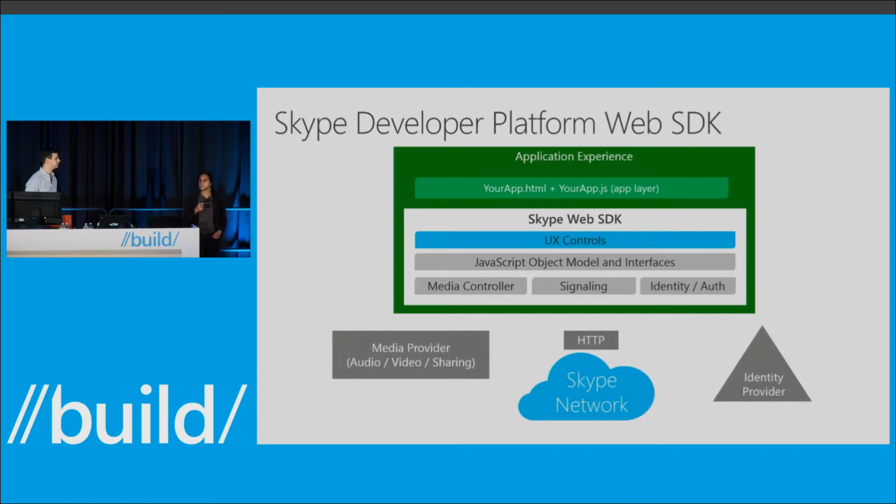So media provider, let's talk a little bit about it. We have media providers to support a bunch of Skype capabilities, including audio, video, and sharing. Skype is not just about video, it's about the entire experience of communicating between one person to the other person. We also have the power of the Skype backend that's powered using the HTTP REST services that are lighting up this experience. And we have identity providers that would work with your identity provider or the Skype or Skype for Business identity providers in this one.